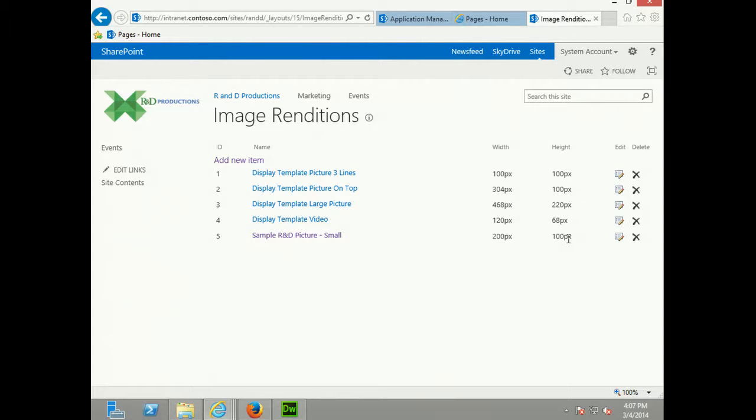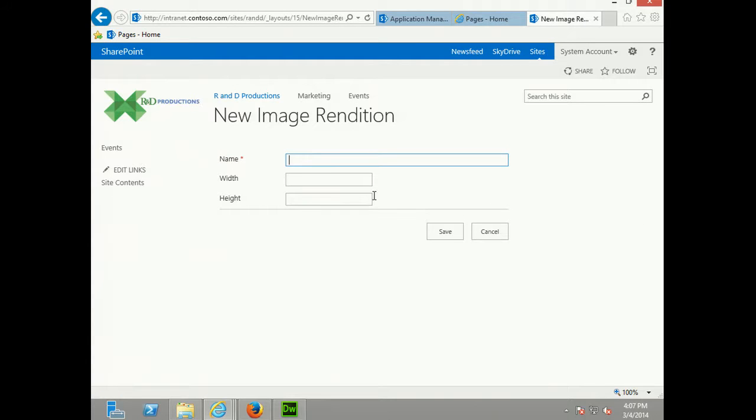So if we wanted to add our new image rendition size, we would simply say we want to add a new item. If we make this, we'll go with 450 pixels by 300. If we save that, that's all you have to do. You simply go through and save it, and it's going to add it in. I'm going to show you how this works with an image in our actual responsive page, but it's as simple as that.